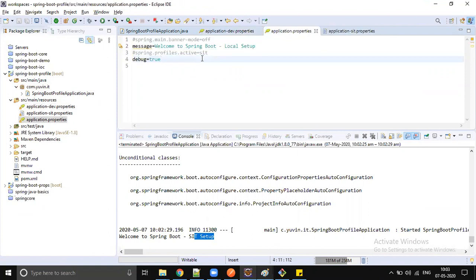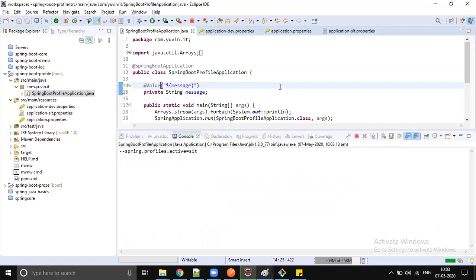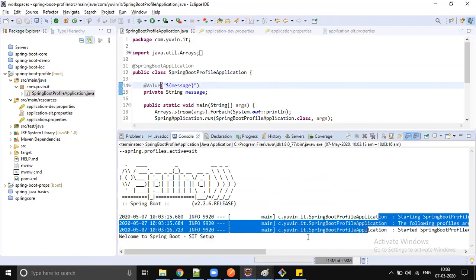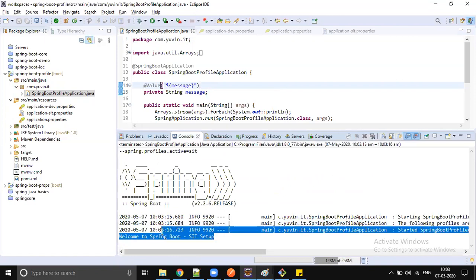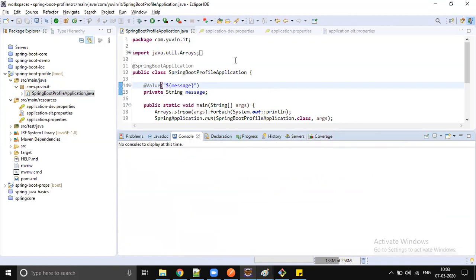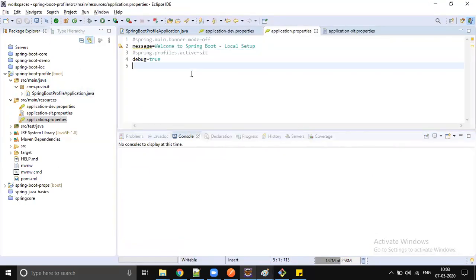Whenever you are running locally, only the default profile is enabled, so the logs will be printed in debug mode. See, SIT is enabled, and now only info messages are printing, from the corresponding profile specific property. So this is how we should do it. You're not supposed to do the profile configuration in application.properties.